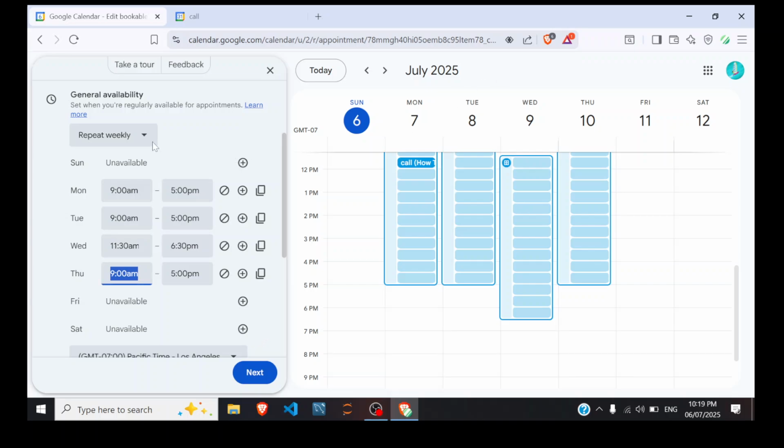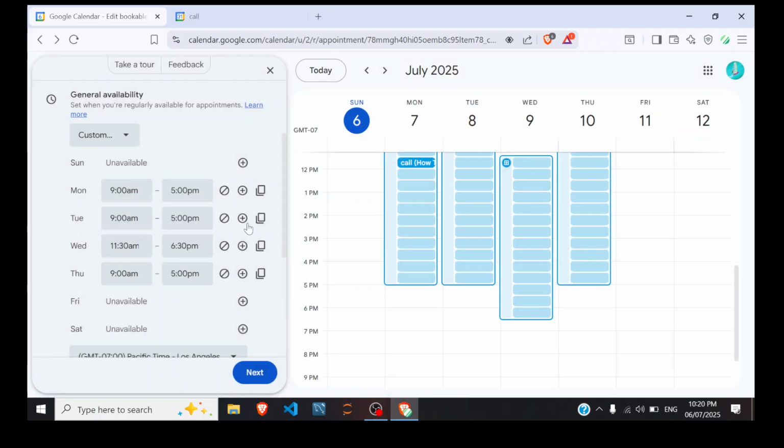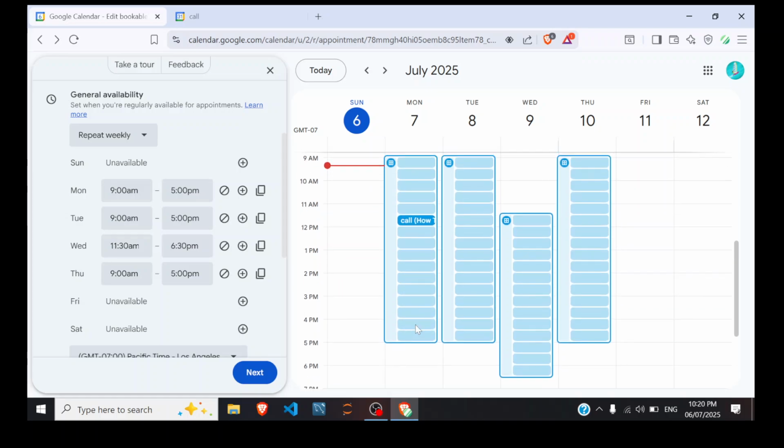And if you want, you can repeat it weekly, or not. If you don't want it to repeat, you can choose never. You can customize the time as well. And you can also set a specific availability for different dates. If you're going away, you can block the time, and that's it. That's how you use appointment scheduling in Google Calendar.